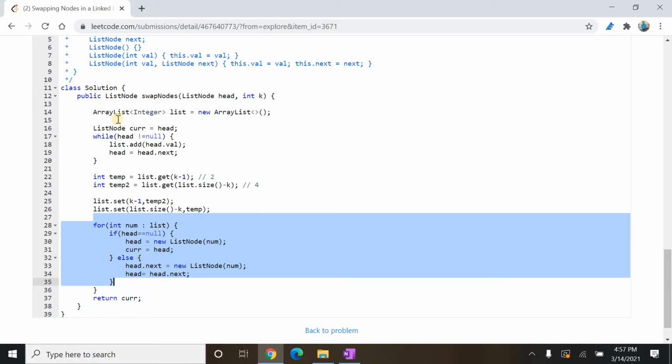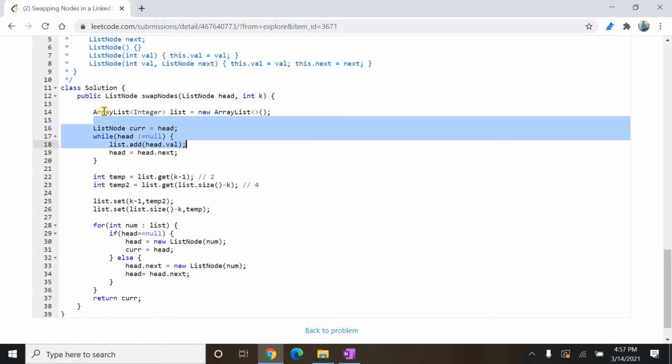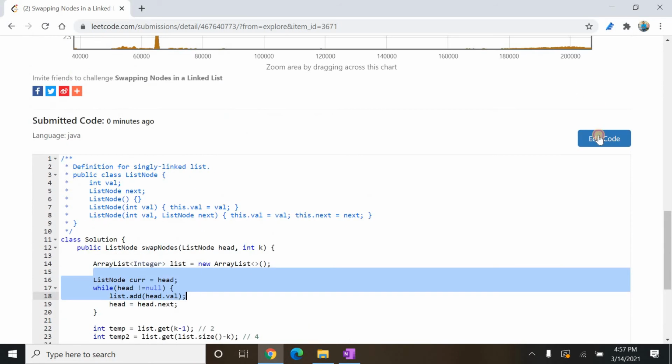And what about the space complexity? Yes, we are using extra space here, that is, we are using one extra array list, and that size can be up to n, order of n only, right? So in this case our time and space complexity are both order of n, okay, for this solution. Let's try to optimize the same.